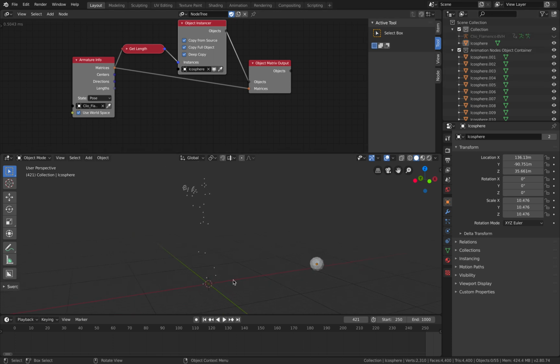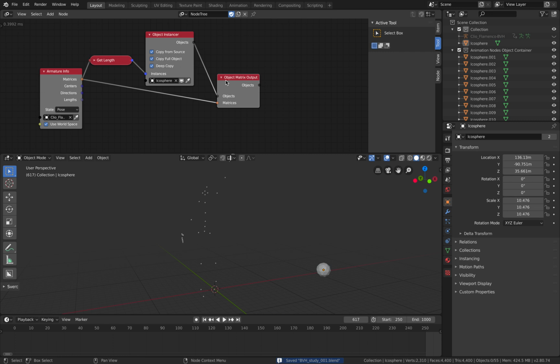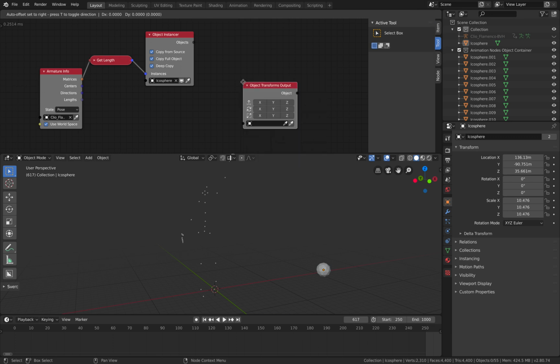So now we have an icosphere on every joint. Okay, it's just a dot. I think we can have better control over the size. Instead of using Object Matrix Output, we can use Object Transform Output. It's more straightforward.